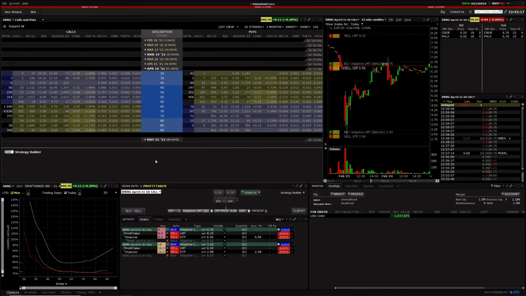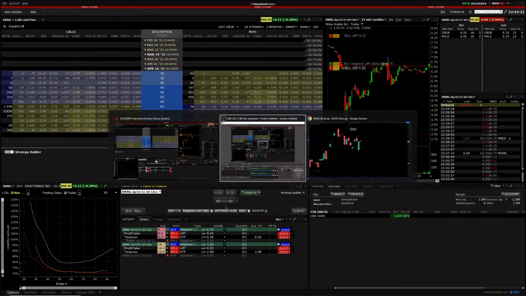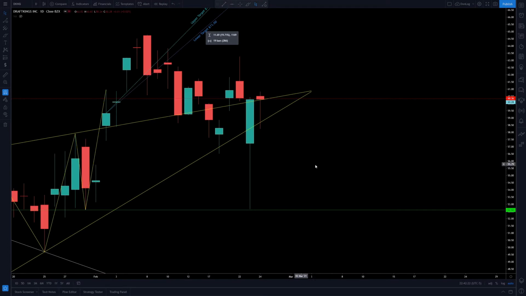So let's go ahead and take a look at how to do this. We're going to use an actual example here in DraftKings. Let's take a look at the chart, see how we're going to set this up. Again, we buy support, sell resistance. This can be basically a yes-no trade at open.